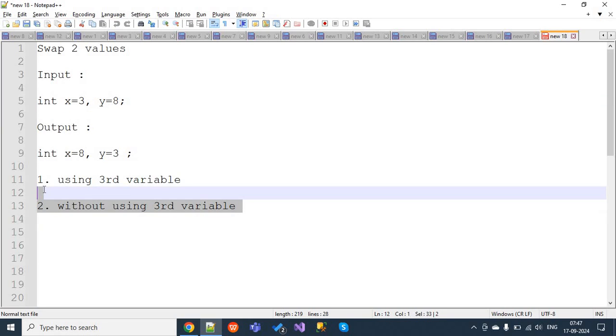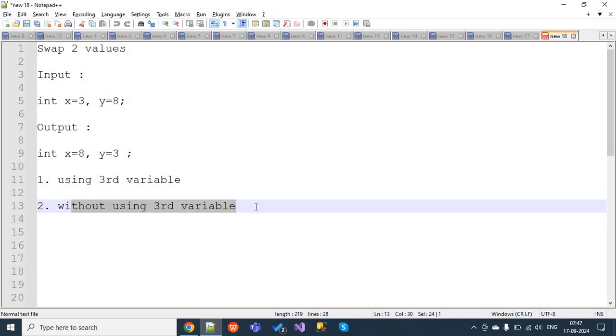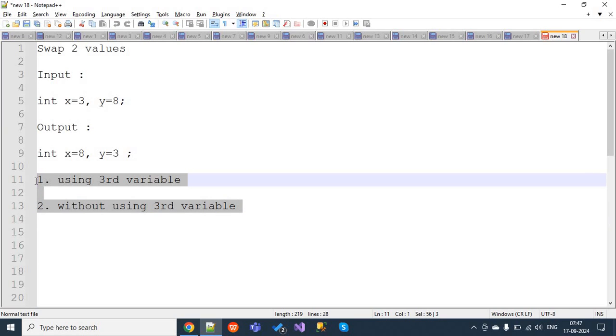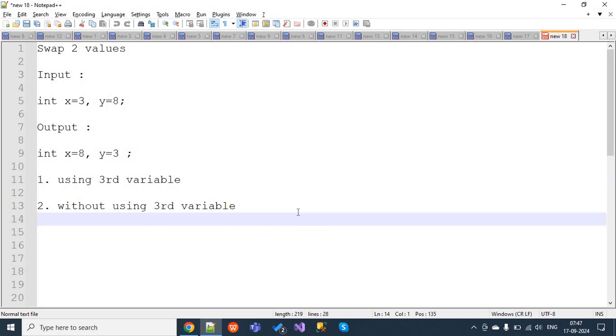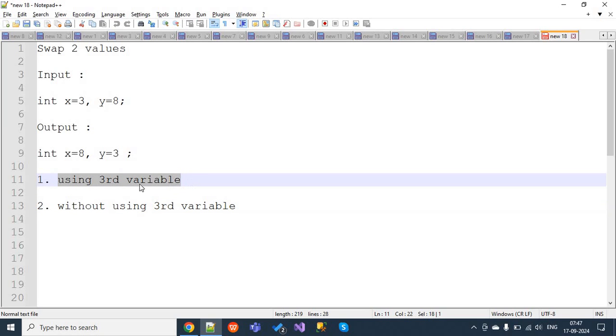Now here there are two approaches. One is using a third variable and another one is without using a third variable. Mostly the interviewer will give this scenario, asking by which approach you have to solve this problem. Mostly they ask about without using a third variable. So let's see. First we will solve this problem using a third variable.